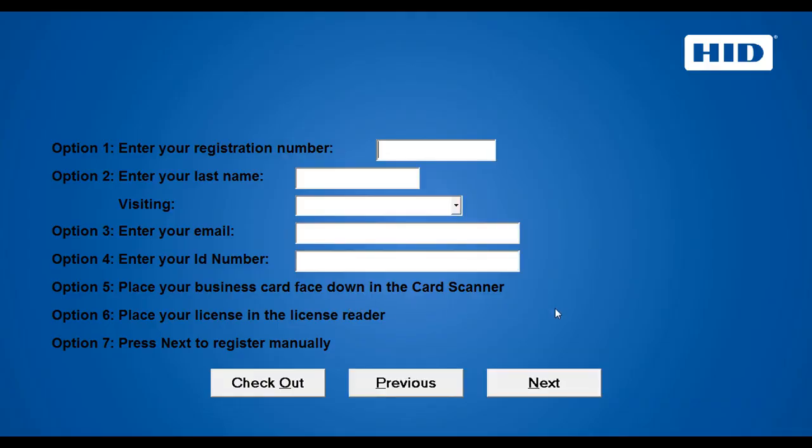What you see here is our main registration screen. Because this is a demo workstation, I have every single option for how somebody might register their visitor. In the real world, you would want to tailor this down to just those workflows that work for visitors at your site.